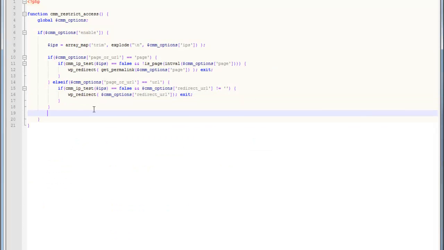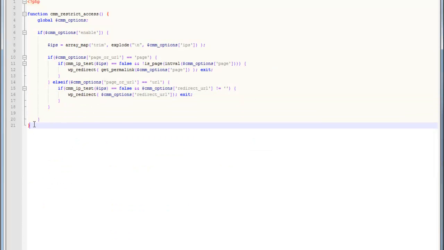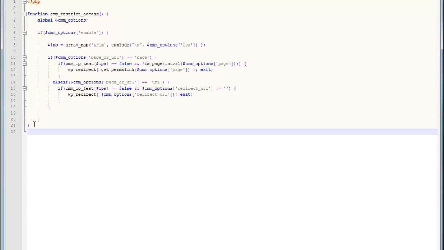Okay, and that's it for this function. This function is now done. And what we need to do now, in order for this function to be called, is it has to be run every single time a page loads. Well, the easiest way to do that is using an action hook called template redirect.